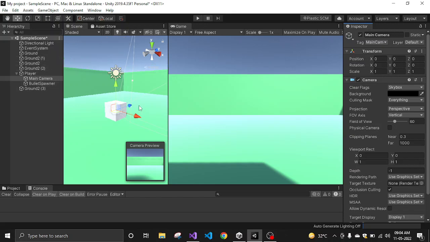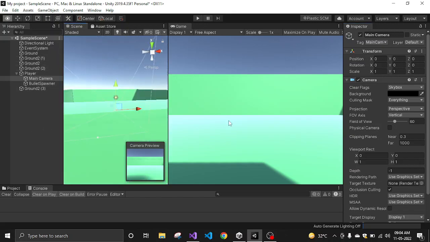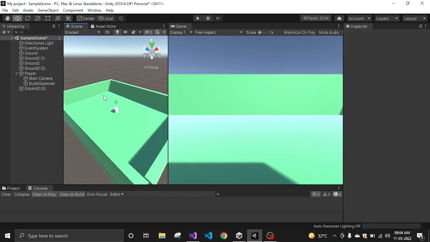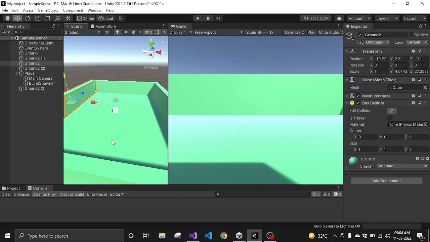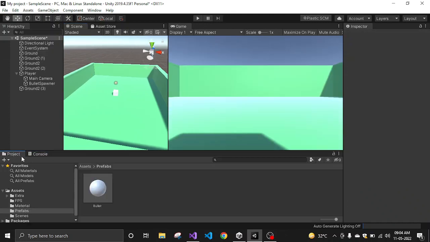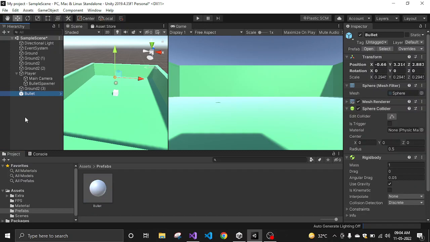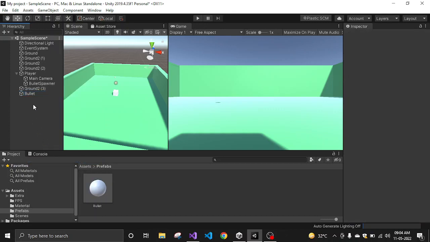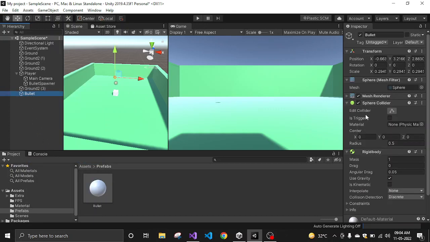After that, you have grounds, as you can see. It's a pretty simple plane. Use some cubes and some coloring. Then you have to create a game object called bullet. Basically this bullet will be instantiated multiple times, like when we fire or when you click on a button.